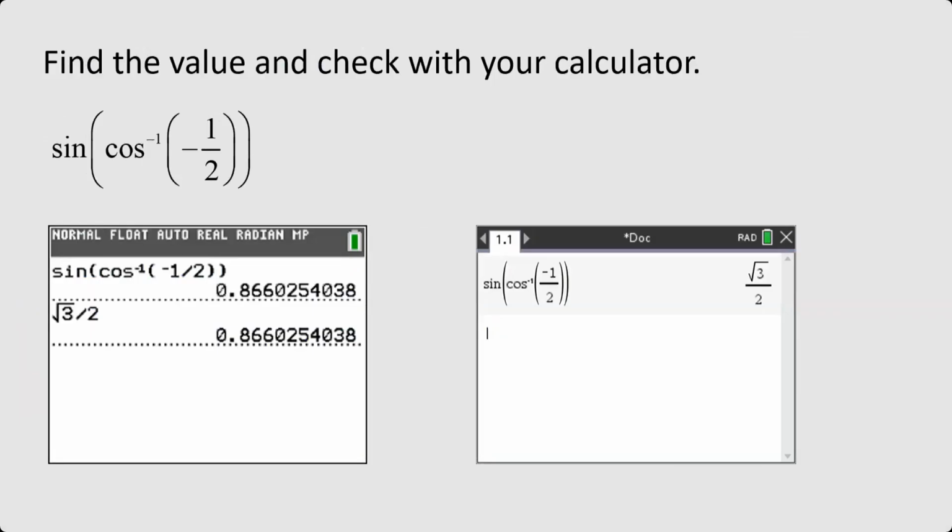Okay, so some other things that I think are really good in working with the inverses is that students need to be able to do some evaluations. Again, I think this is paper and pencil. Let's evaluate this. Let's think about it. And then I want you to check with your calculator. The main reason I wanted to share this with you is so that you knew that you could check this with your calculator.